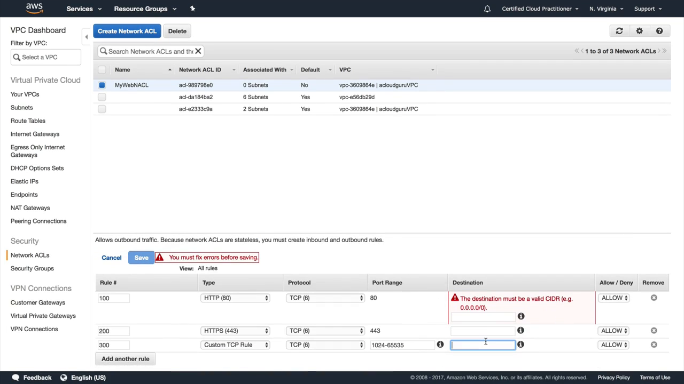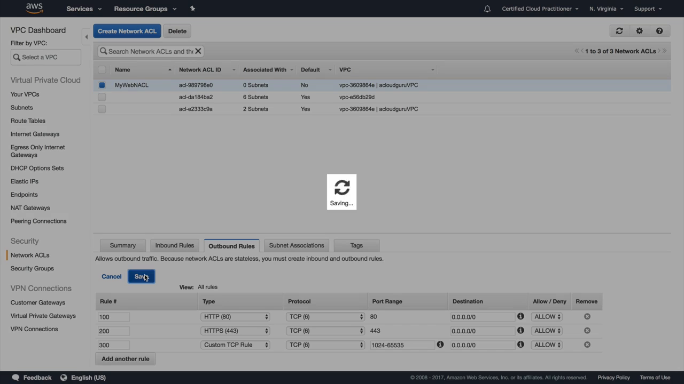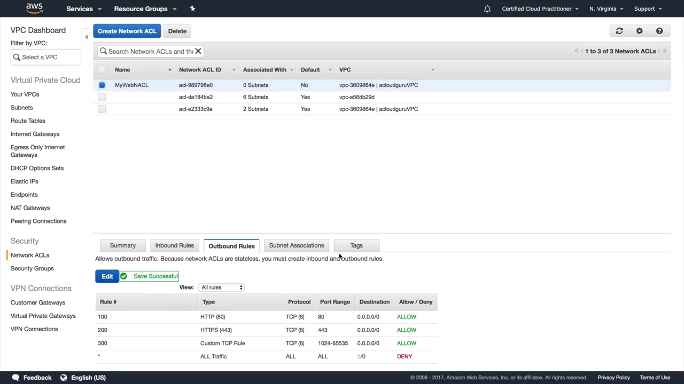I should enter in my CIDR address range for these as well. So, okay, there we go. I'm going to go ahead and hit save. And that has now saved. So let's just talk a little bit about ephemeral ports, just so you understand.